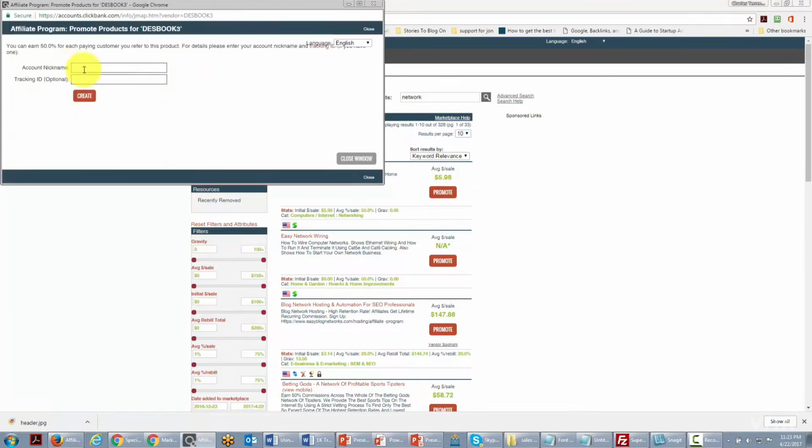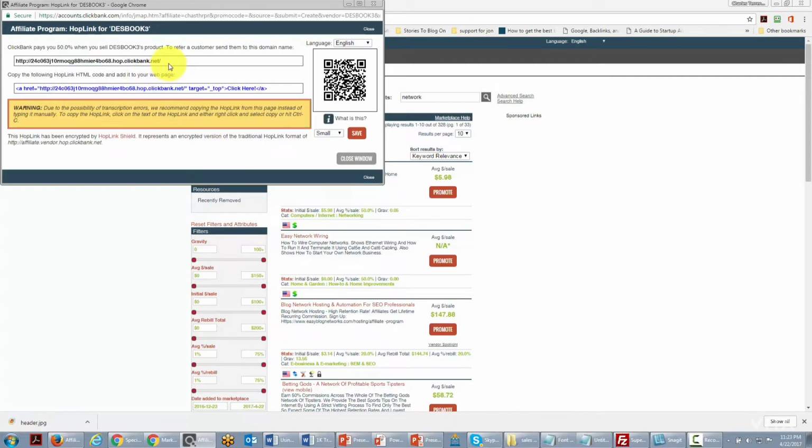they're going to ask you for your account nickname. Now you'll need to have set this up ahead of time. What we're going to do is we're going to write in an account nickname. And then what we're going to do is we're going to click the create button. We'll then be given a long, unique link.